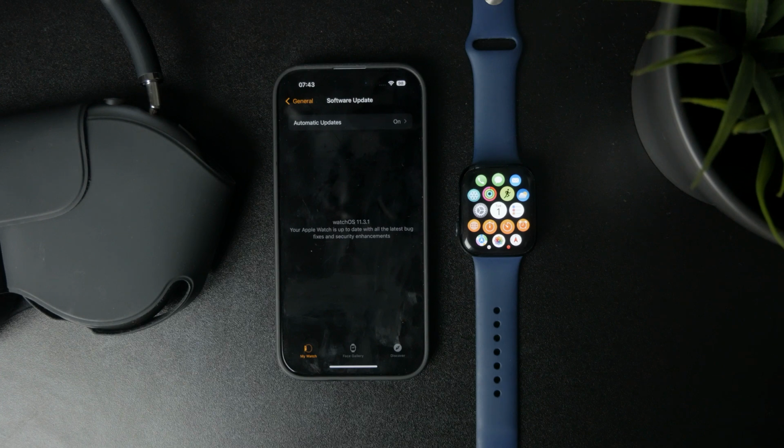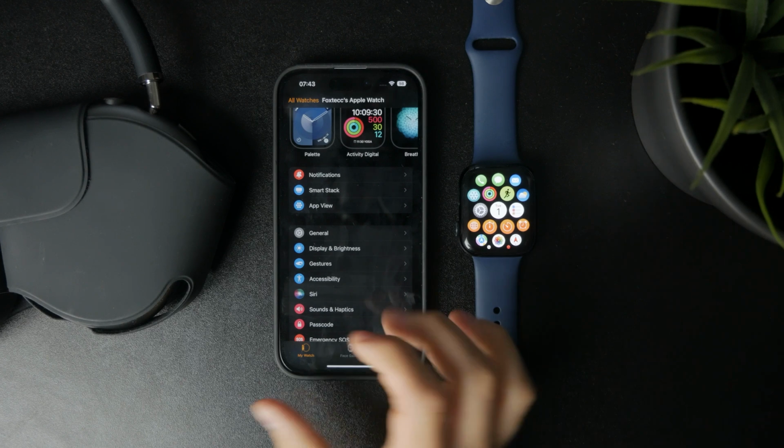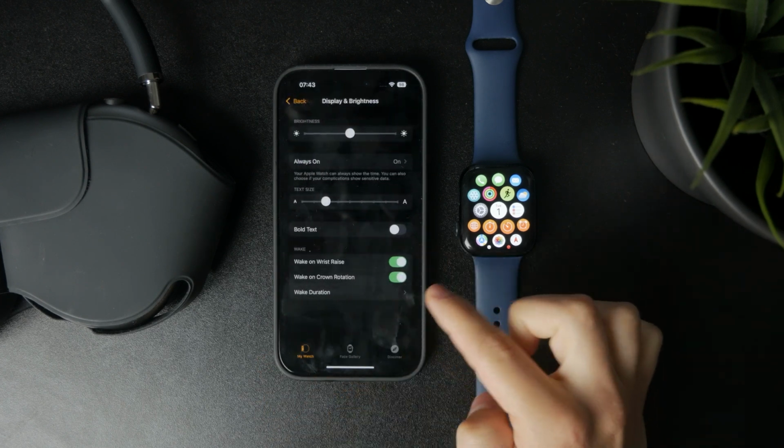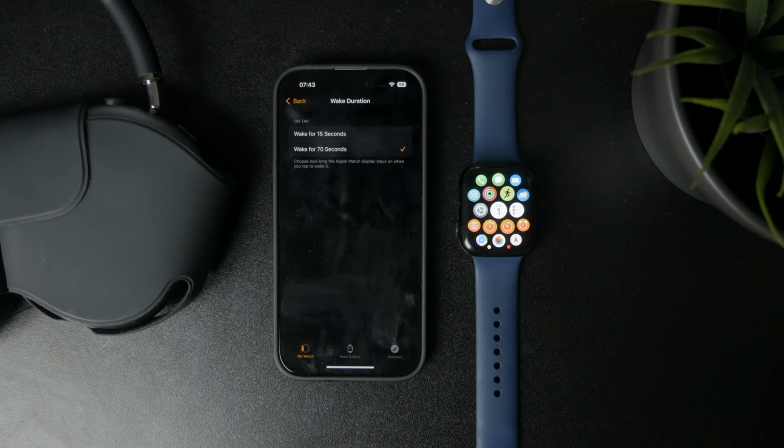You can also just restart the watch to reset the connection and everything, right? That might also help. But there is another setting called wake duration, and that's again in the display and brightness, but this time entirely at the bottom. You can see that you have two options, either 15 or 70 seconds. This is basically referring to the time after which the Apple Watch will just lock and go black, right? So you can also switch it to 70 seconds if you prefer, and the Apple Watch will keep the screen on for longer. So that's another thing which you can take a look at.